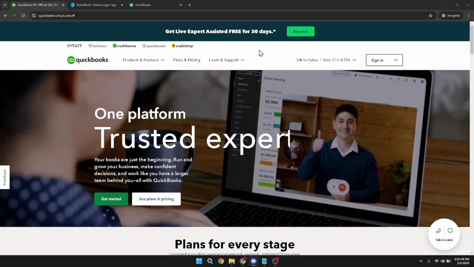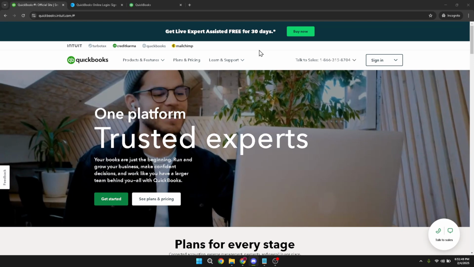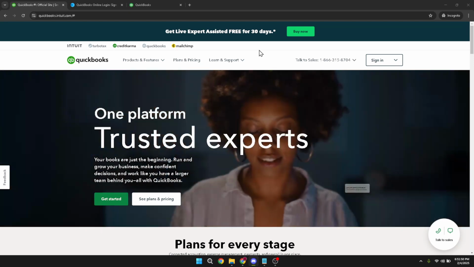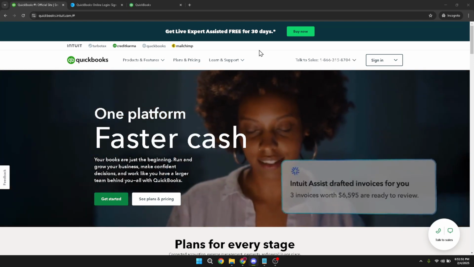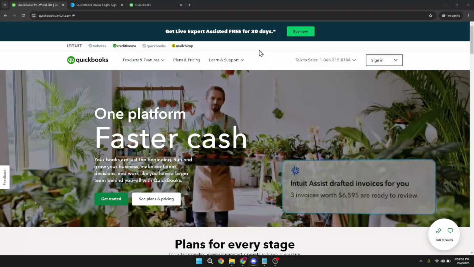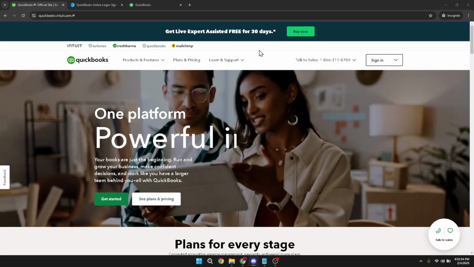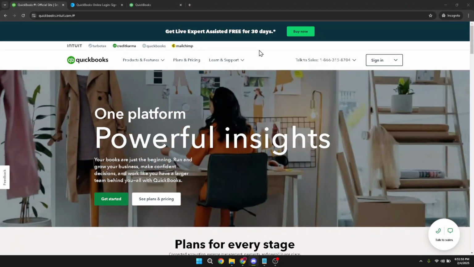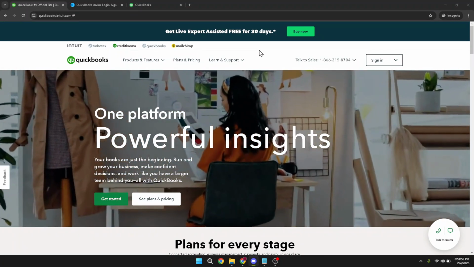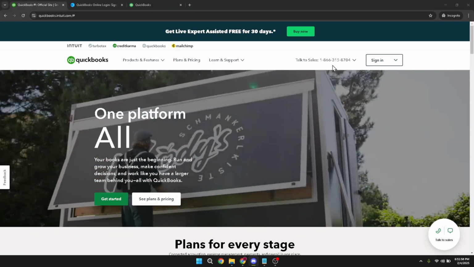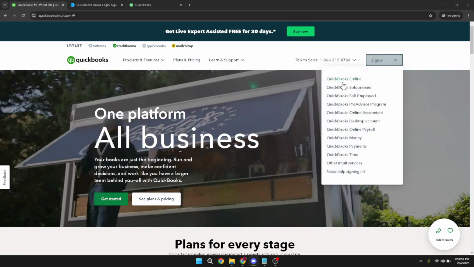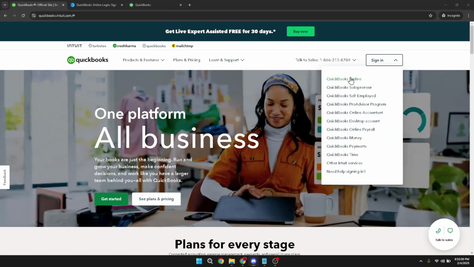To get started, open your browser and click on the Sign In option. Here, you'll choose QuickBooks Online, which is essential for accessing the online version of QuickBooks where all our work today will take place. If you haven't already set up an account, you'll need to do so, but for those with existing credentials, type them in and continue. This will take you to the main QuickBooks Online interface, where you can access a range of tools and features.